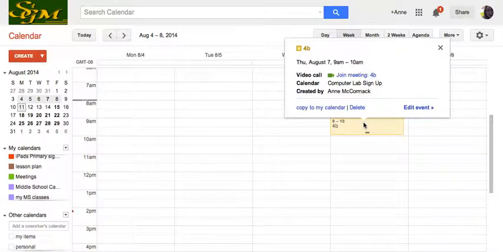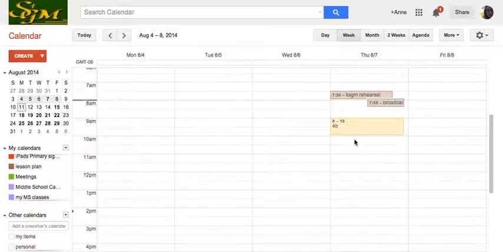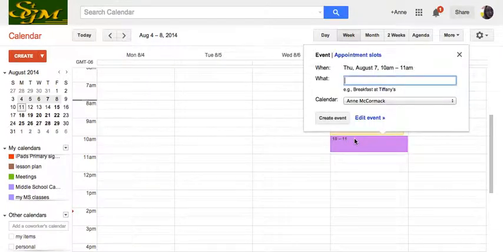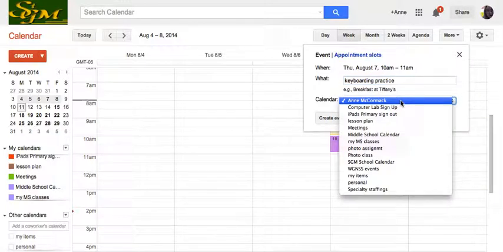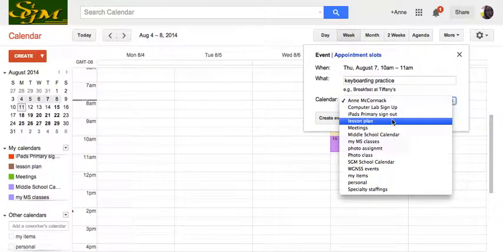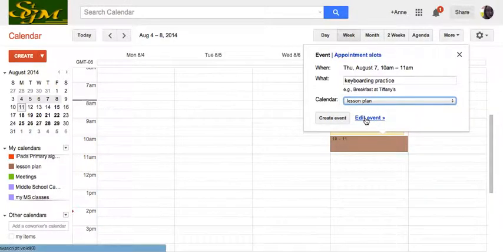So one of the things that I want to add, and it's a little hard to add the event right there since 4B is taking up all the space, so I'll click just below it. We want to do some keyboarding practice. I don't want to put this on the computer lab sign-up calendar. It's too much detail for other people, but it's handy for me, and I'm going to call it my lesson plan calendar. I'm putting it on the lesson plan calendar.